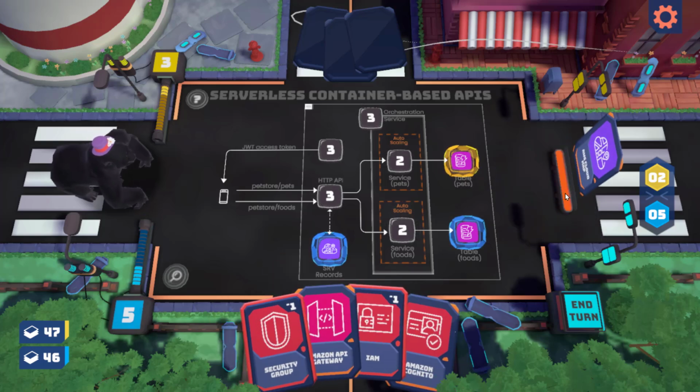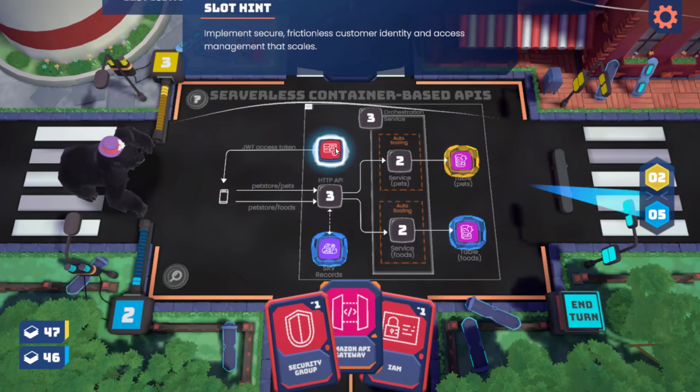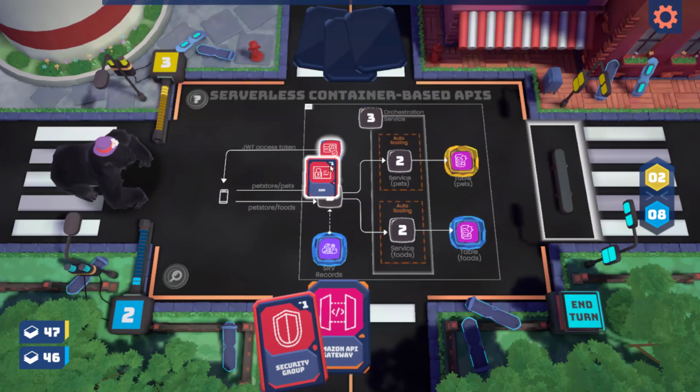Cloud Map, we already placed it. Cognito. I wish I could steal some of his services, but I don't see any.